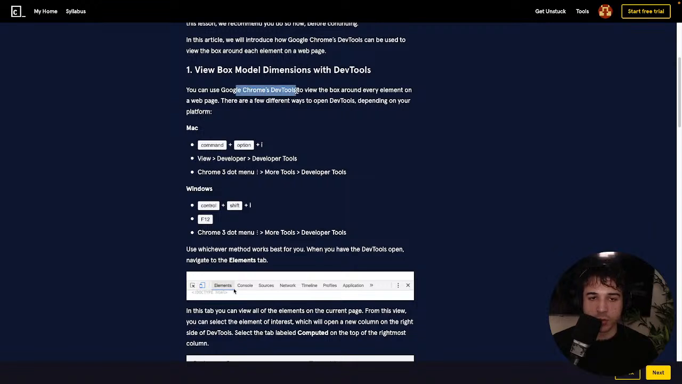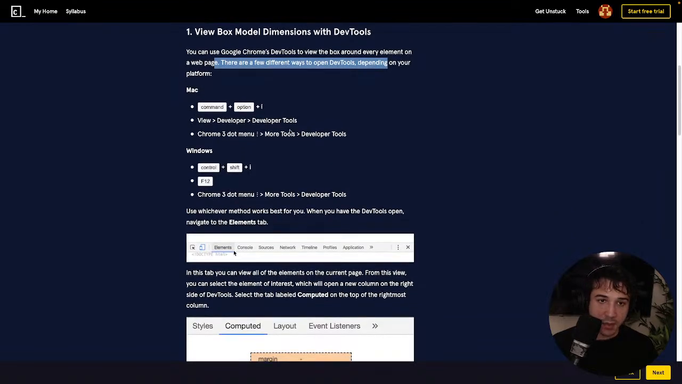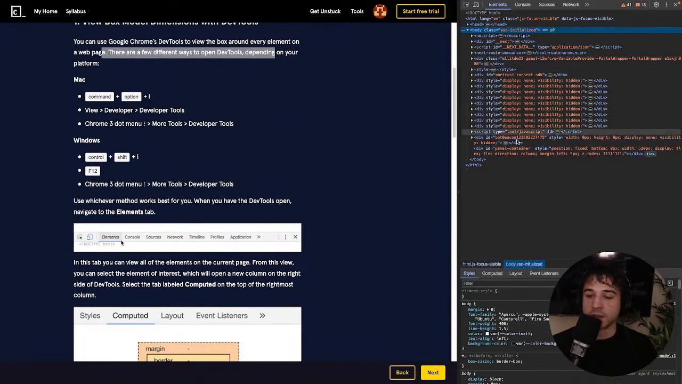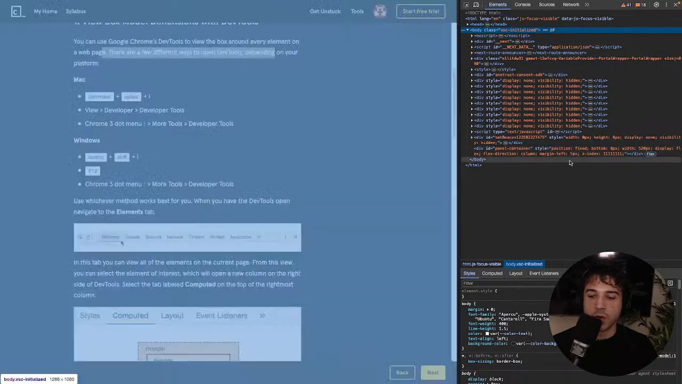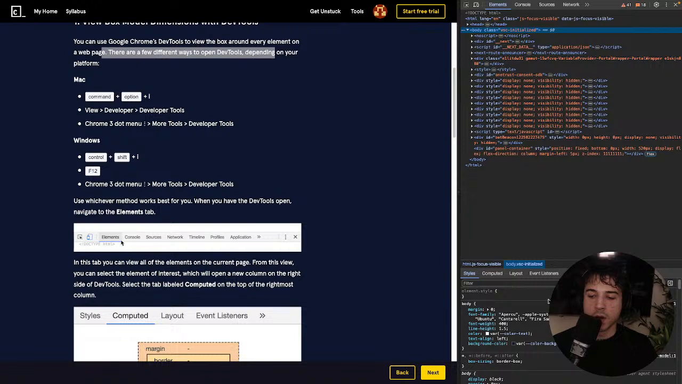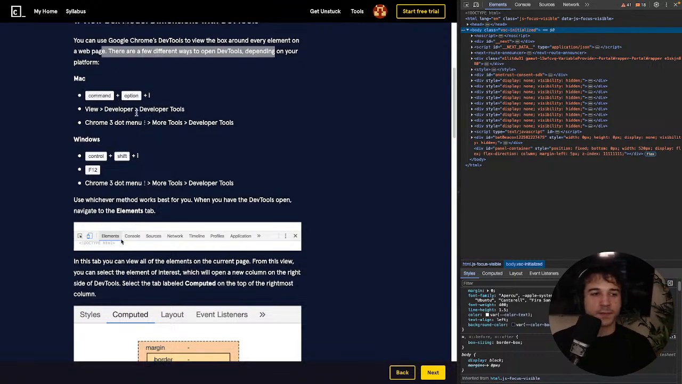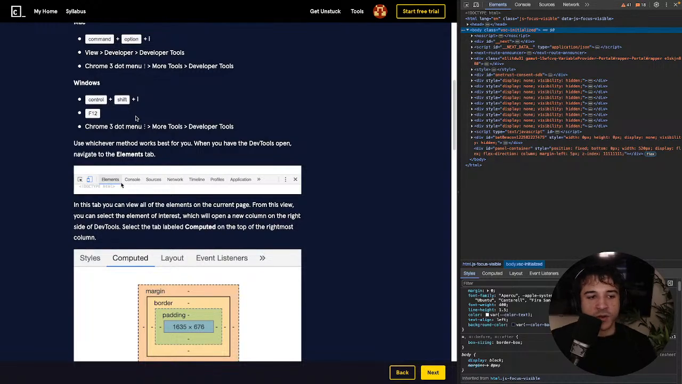View box model dimensions with DevTools. You can use Google Chrome's DevTools to view the box around every element on a web page. There are a few different ways to open DevTools depending on your platform. On a Mac, Command Option I. View, developer, DevTools. Oh, they're all the same thing. Okay. Use whichever method works best for you.